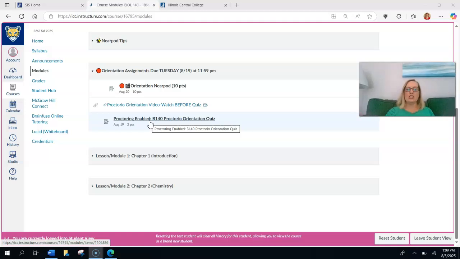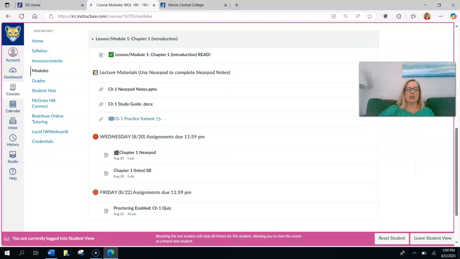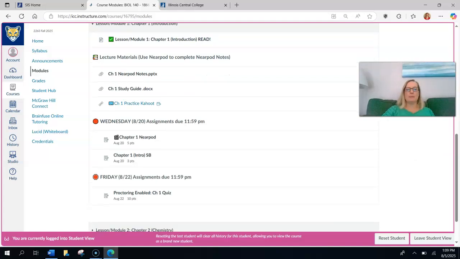Once all the orientation materials have been completed, then you're going to click on our first real lesson or module, which is Lesson 1, Chapter 1, and you're going to go through all of these materials.